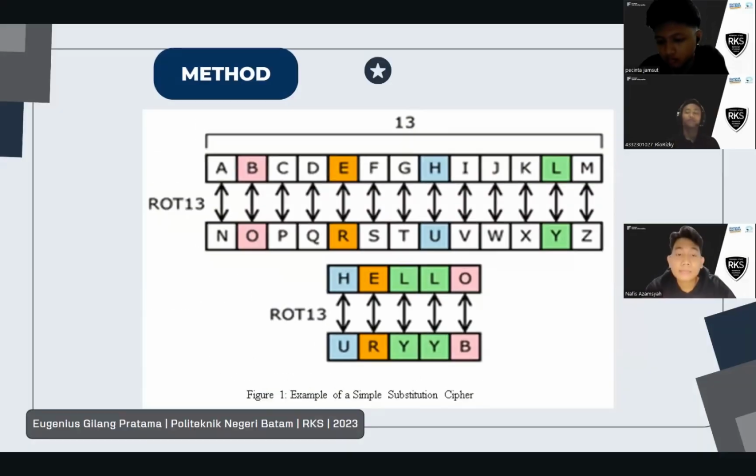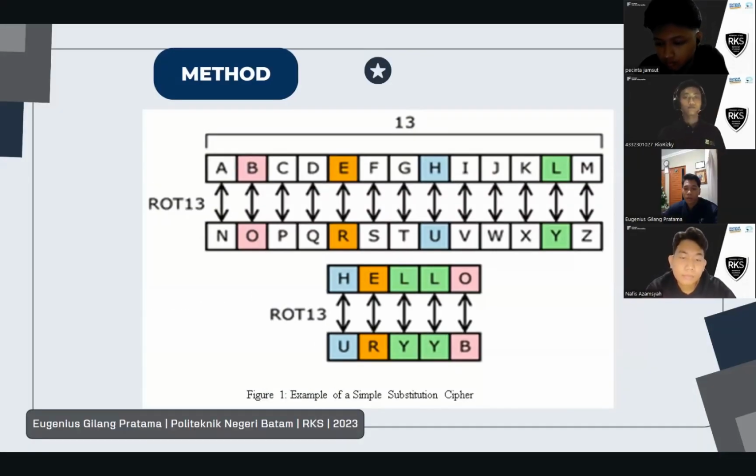Next, we use the simple substitution cipher method as an example of shifting 13 times, so that A becomes N, B becomes O, until M becomes Z. And we have an example where the plain text is hello, and we substitute it into URRYB.